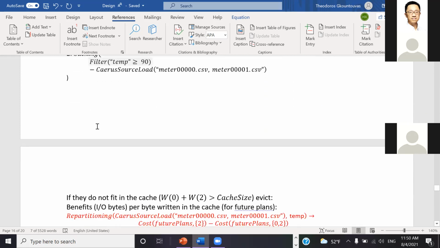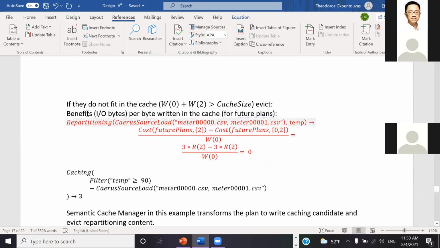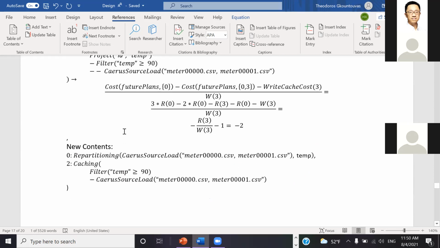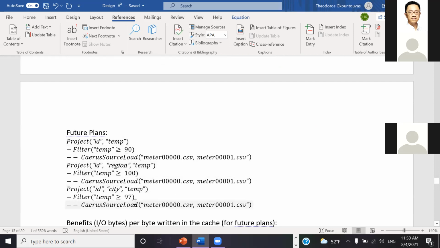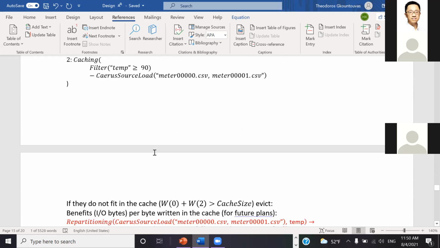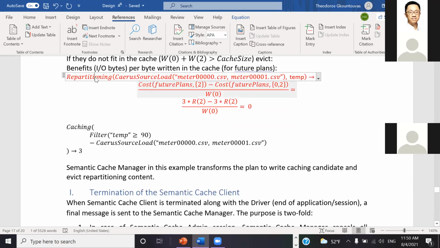And now, if I want to evict, I go through this procedure again. Again, the caching now is the superior content because it is always used, while repartitioning is never used because I have the cached content there. So I decide to remove the repartitioning from the cache to evict.